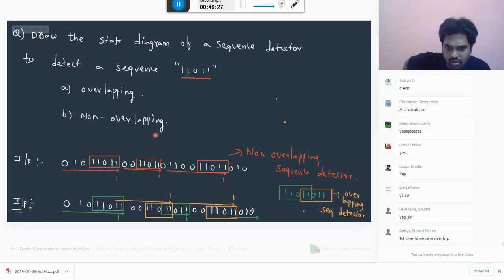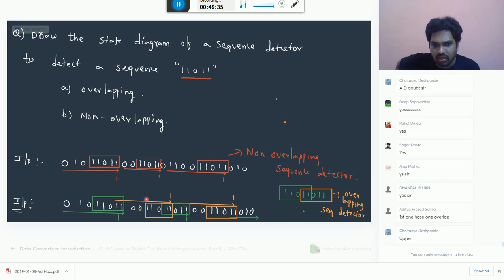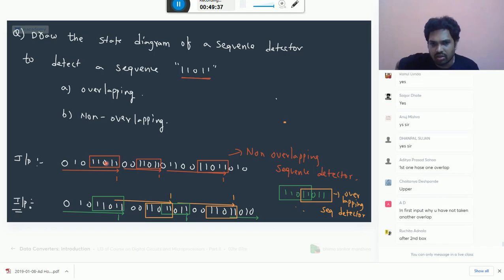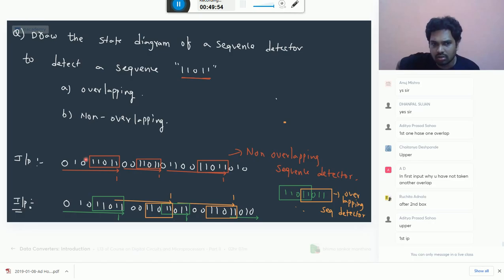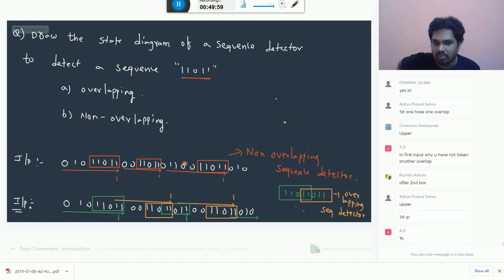Sir, the first one has one overlap. Where is that? 11011. It is 110011. No overlap. Upper one, here we are drawing only. Yeah, 11011, after the second. Here you are saying. Yeah, this is a non-overlapping sequence detector. Why are you seeing overlapping here? This example is for non-overlapping. This is for overlapping.